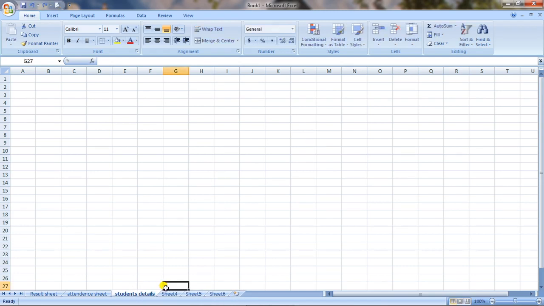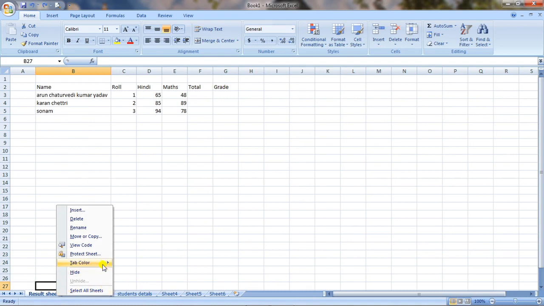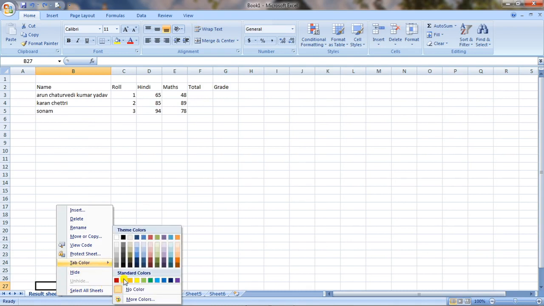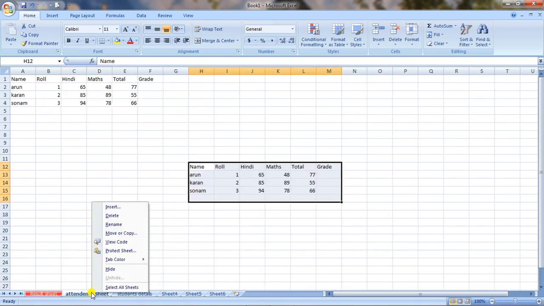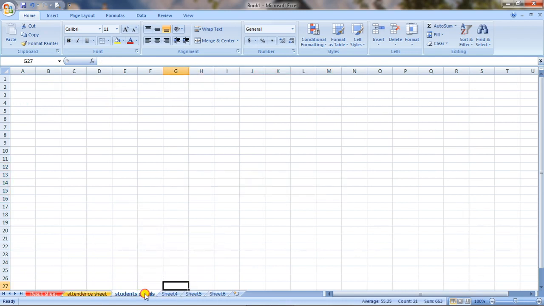Okay, so this is the way you can rename. You can even color it. What you can do is right click on it, go to tab color and choose any color, like red. It's red now. You can choose any color, let's make it yellow. This is the way you can do it.